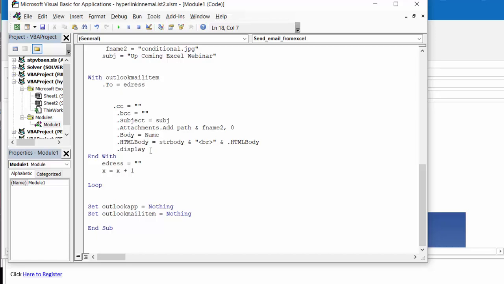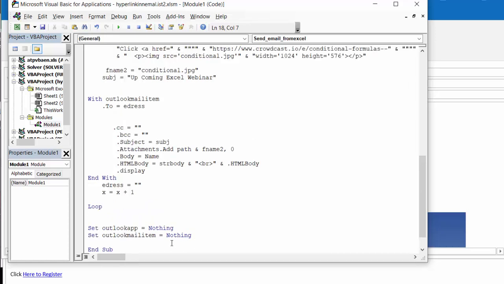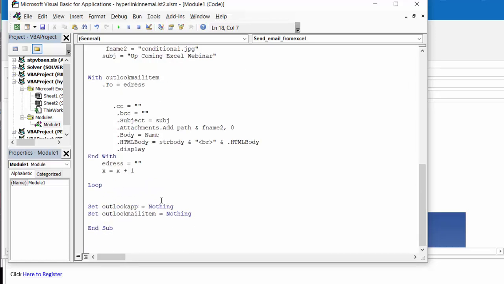If you wanted to send it, you could just have a .Send here instead, and then I end with address equals nothing, x equals x plus 1, and then we go to our loop because I'm doing a do while. When it's done the loop, it says set Outlook app to nothing and set Outlook mail to nothing, and end sub. So that's how you create a hyperlink in your email body that's sent from Excel.